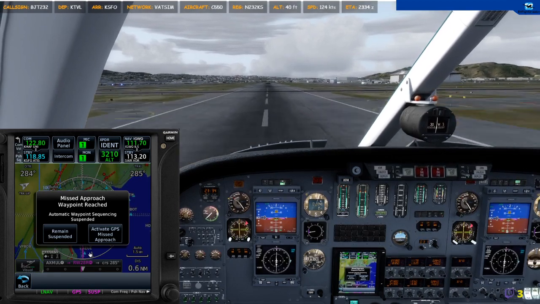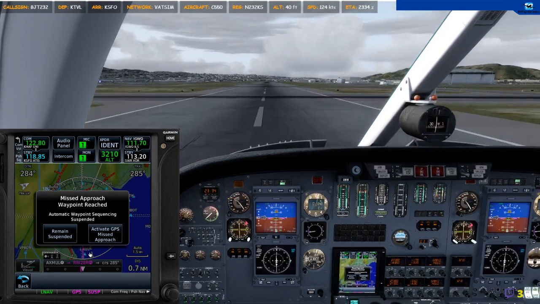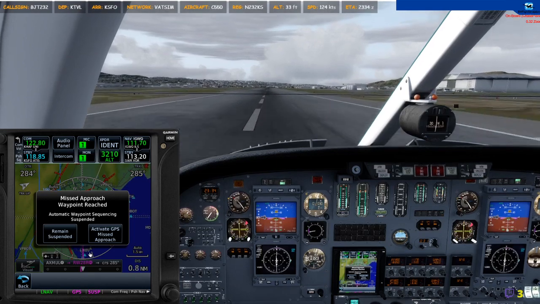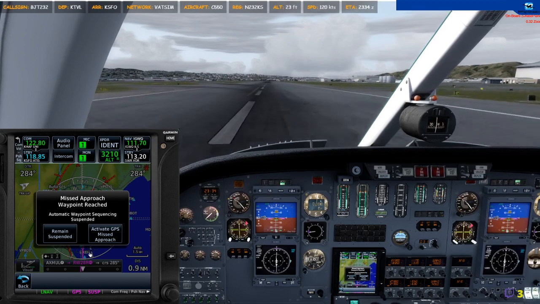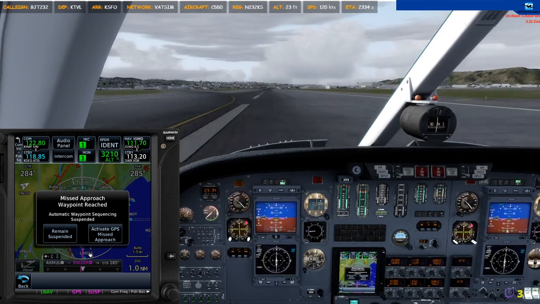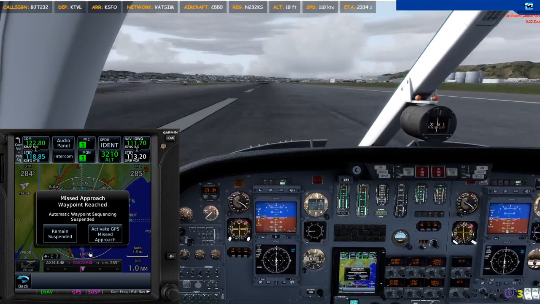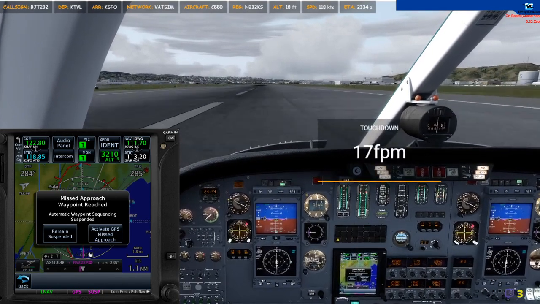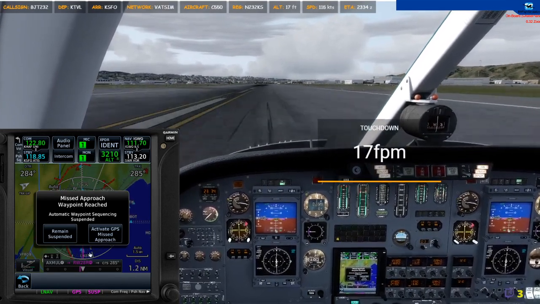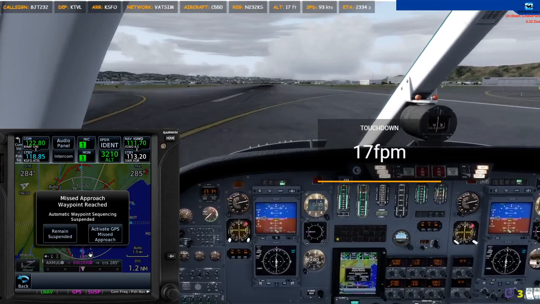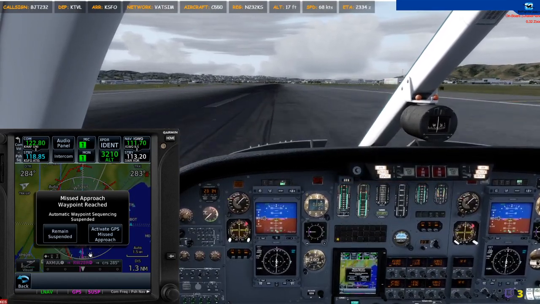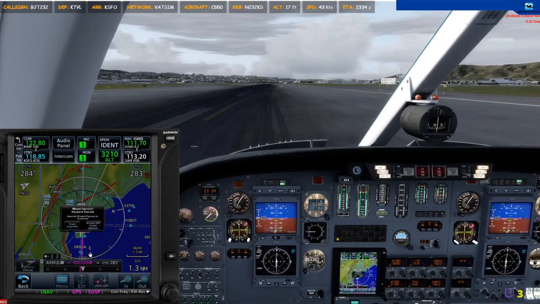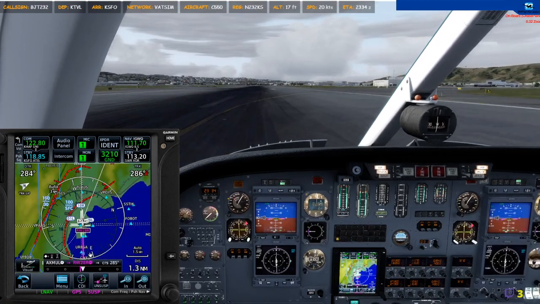We can start pulling back throttles. Here we go. Nose up. Nose up. Here we go. Touching down. Manual braking. Two thrust reversers are out. Got four buckets. And we're going to call it good right here, guys.